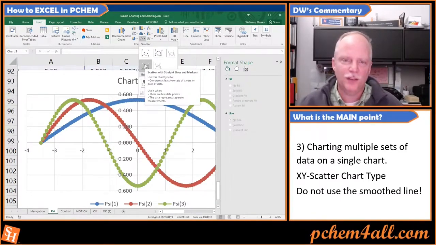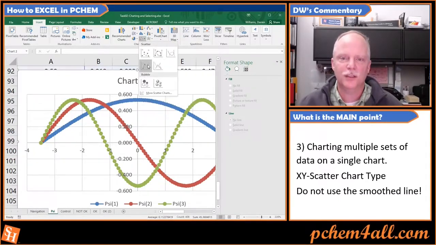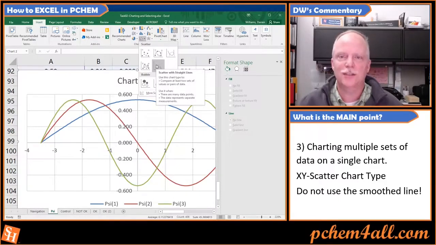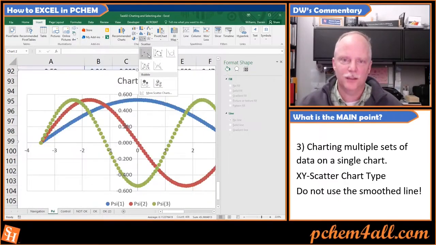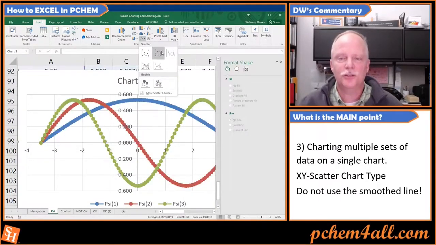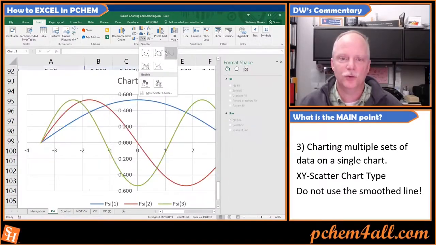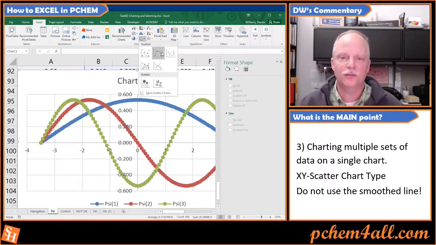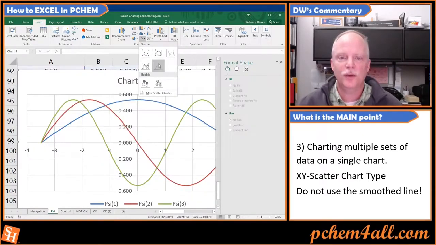And so when you have this large set of data points, just use lines only is the way I would say that. This is markers only, this is markers and lines, and this is lines only. These two you should not use, and I'll show you that in a second, why you should not use smooth lines. You really can't tell the difference on this set of data, but use this one when you have a dense set of data points, like in a spectrum, or in this case, wave functions.